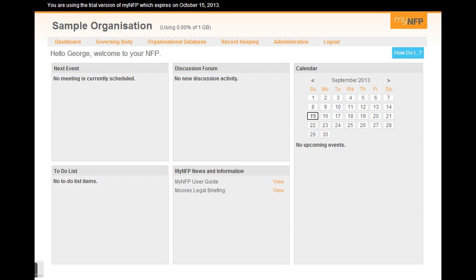Hi, I'm going to demonstrate how to set up MyNFP following activation. When you set up a new organisation on MyNFP and then log in for the first time, you'll be presented with this screen. You'll notice at the top of the page the expiry date for your free trial. We will contact you prior to that date to see whether you wish to continue.